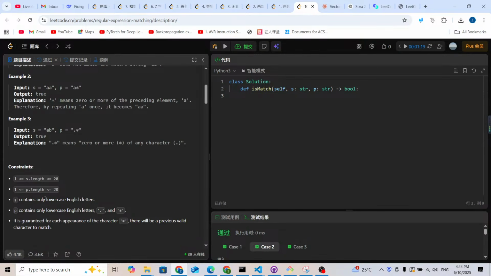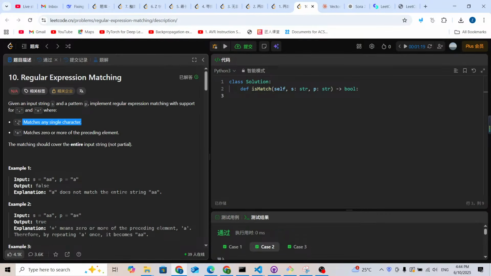In our case, all the characters are lowercase English letters. So this dot just means it can match any lowercase English letter from A to Z. And this star means it can match 0 or more of the preceding elements. Let me give an example. We can use the second example.